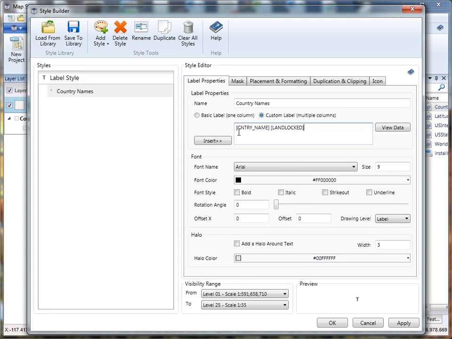Now the column names are identified by being in square brackets. You can also put in hard-coded text in your labels as well just by typing it in between the brackets. So in this case, let's say we want to put our country name, a dash, and then an indicator of whether it's landlocked or not. You can also click the View Data button if you'd like to see what your column data looks like for your given layer. In the font area, you just choose what type of font you want.